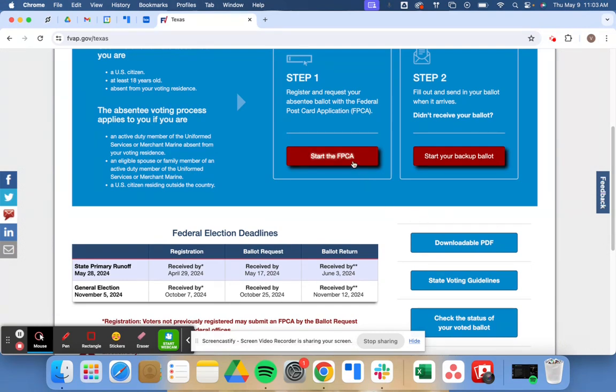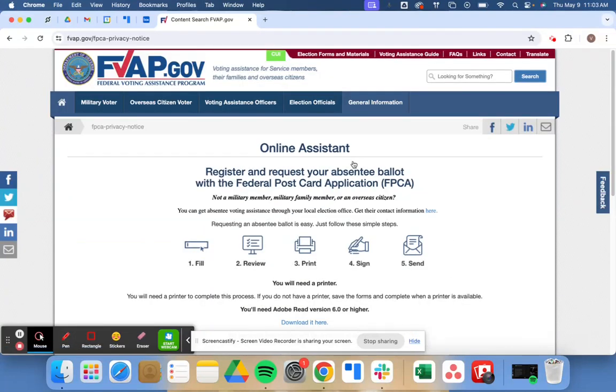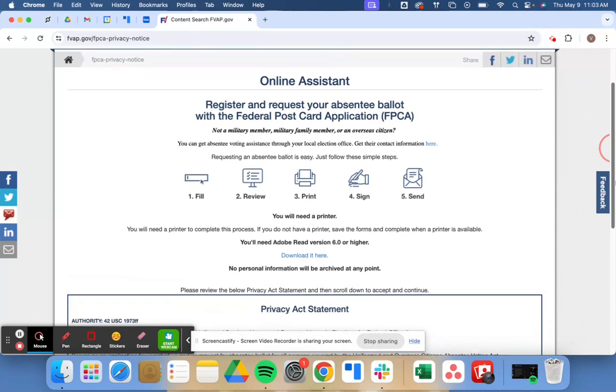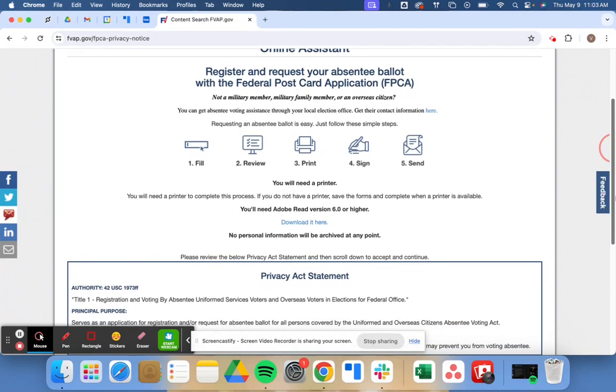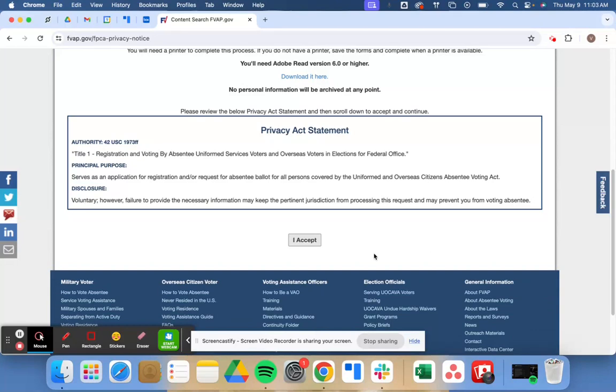But you can then just start your FPCA, which is just that online request for your ballot. So you will need to print and sign and send what you fill out here online. And you will read the Privacy Act statement and accept.